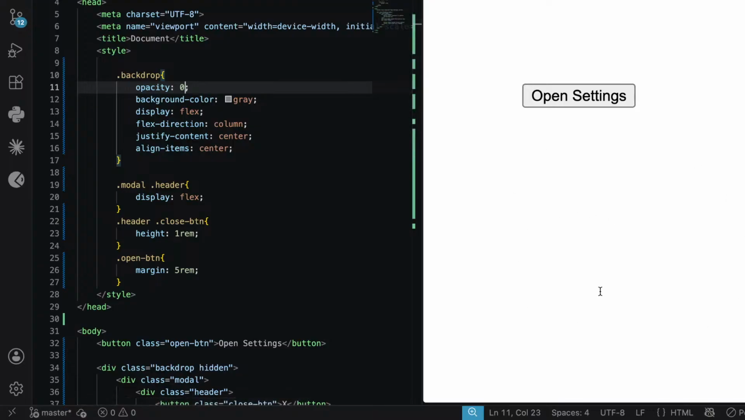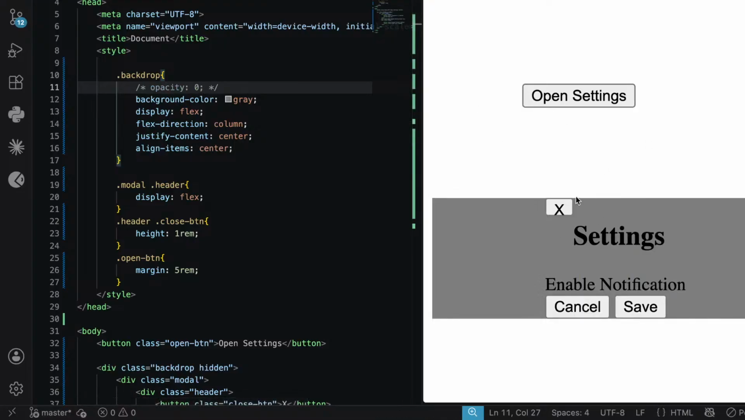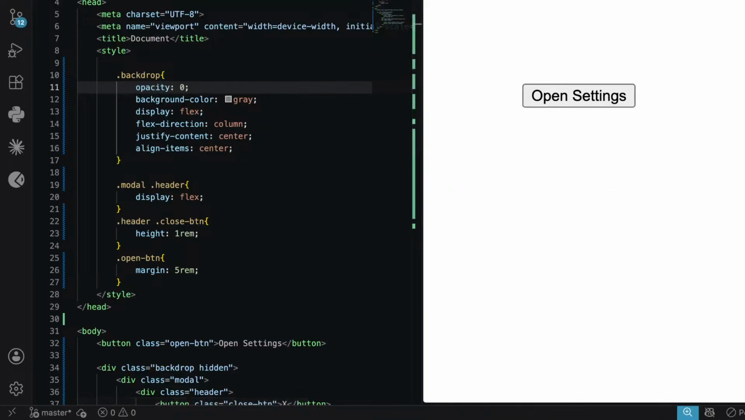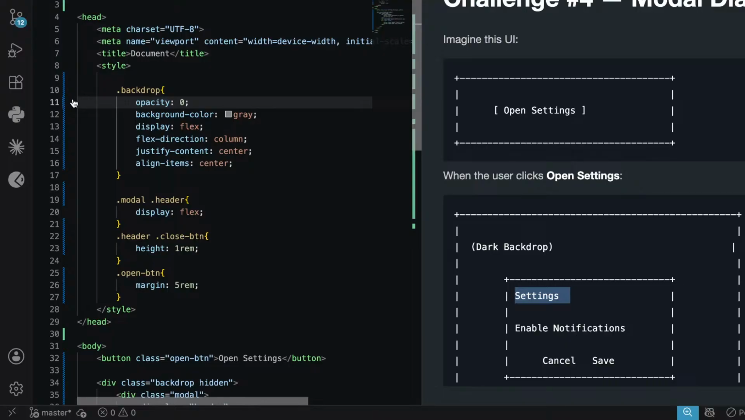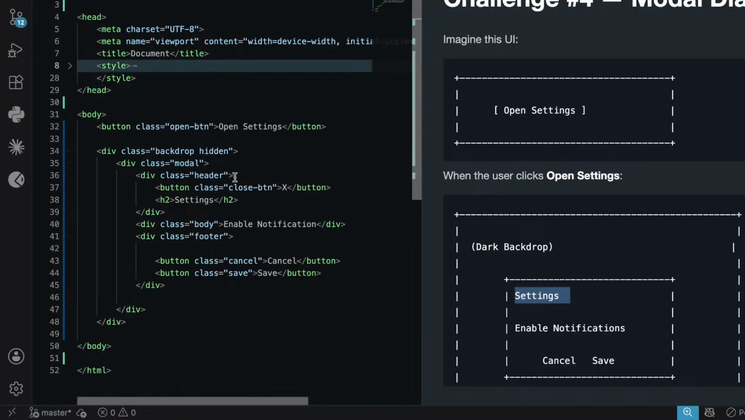Okay, so here we are having this. When the open setting is clicked, it will arrive, and this will be hidden, right? For now, let's hide this with only opacity 0. So we are good to begin, and with the basic styling we are moving forward.